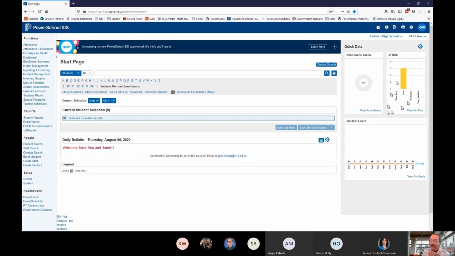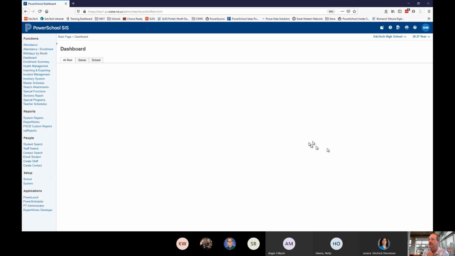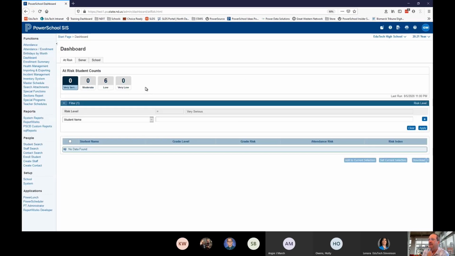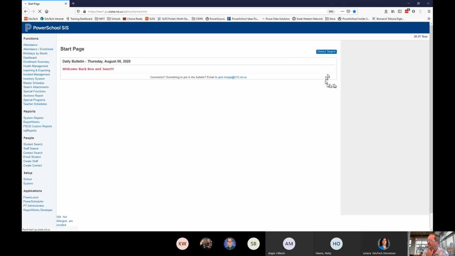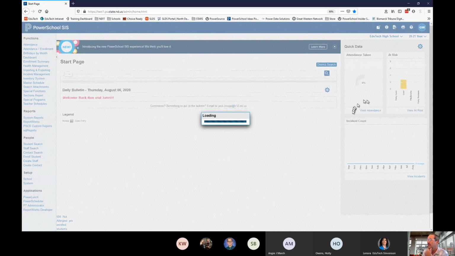At risk, right here, we can take a look at that and see what students we have in each area. What are our numbers? We can view that just a little bit more. It pops open another screen there, and we can take a look at these numbers. Who are our students who are low, and so on. And you set these preferences here, as to what determines a low, moderate, and so on. So depending again on what your role is, you would want to know that.